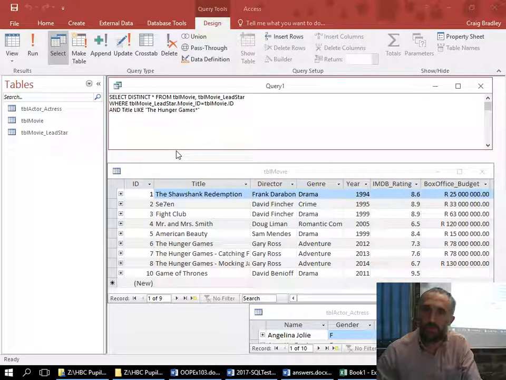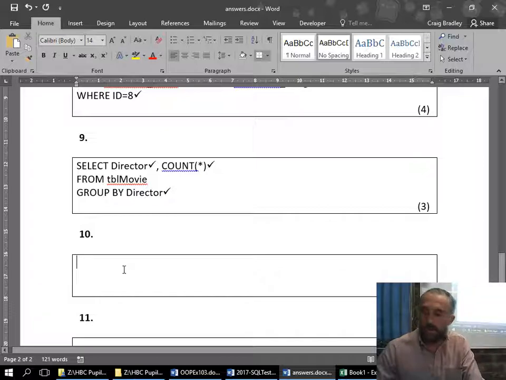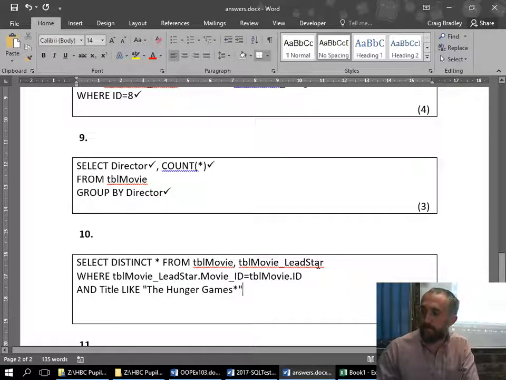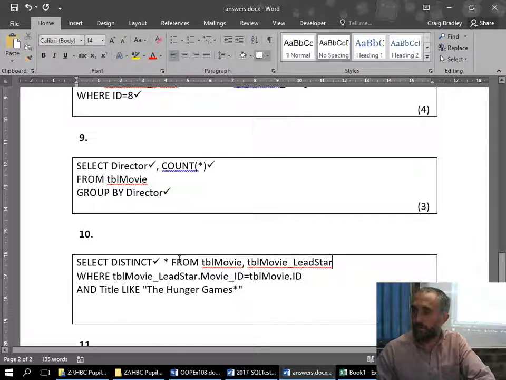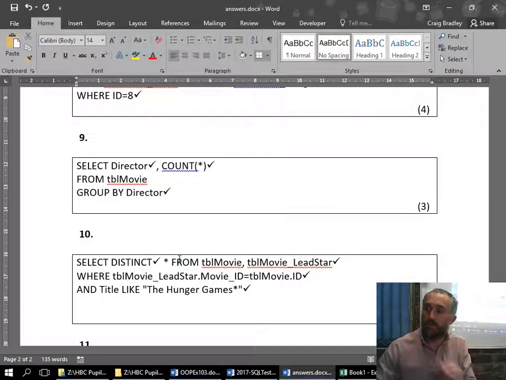So I'm going to copy this across into here. There would be a mark for distinct. There would be a mark for from both movies. You join them and you took that across. So you'll get, I would have maybe made this worth 5 marks actually, but it's very good there.